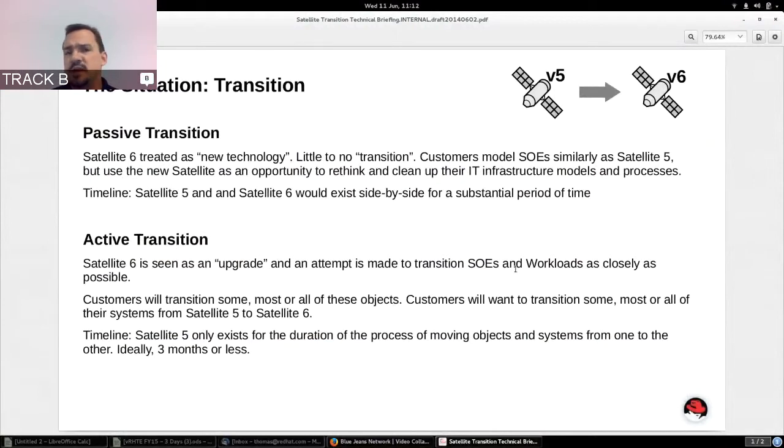In this case, the timeline is that Satellite 5 will only exist for the duration of the process of moving objects, and then eventually the Satellite 5 environment will be shut down. Typically, or ideally, we would want that to be a 3-month transition cycle.